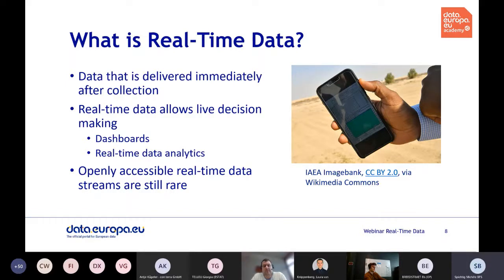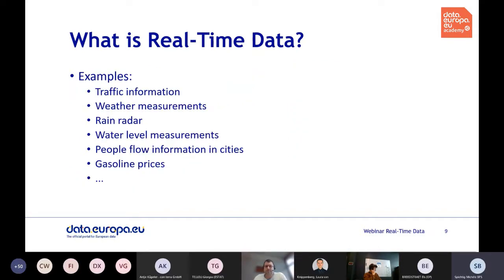However, openly accessible real-time data streams are still rare. So there are some available and there's an increasing number becoming available. But in many cases, such data streams are not yet open. Mainly they are used for internal purposes, but it's still a very valuable type of data. And we would like to promote also the sharing of such real-time data as part of data.europa.eu.